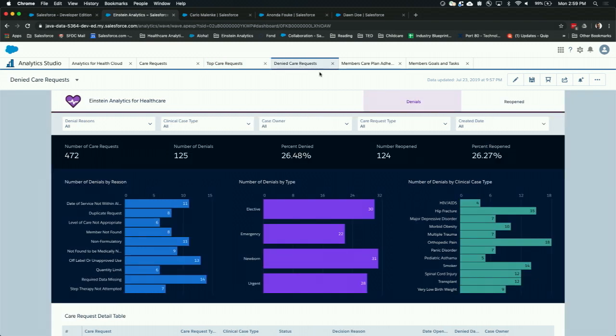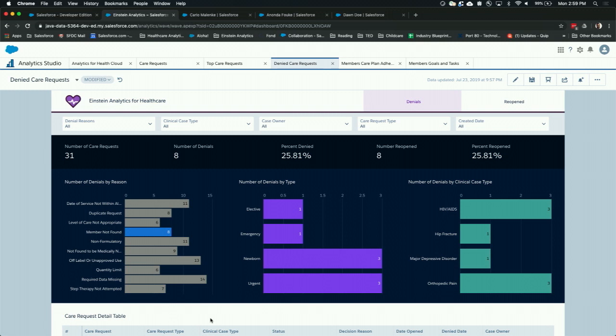The last dashboard that I want to talk about is around the denied care requests. And again, as a payer, this dashboard gives me critical insights into trying to understand why care requests are being denied. Over here, I have key metrics around the process that tell me what's the percentage of the overall requests that we have gotten. We decline about 27%. That's pretty high, and I can see how many are getting reopened as well. And over here, I can see that there are a lot of care requests that come in that say that the member information is not found.